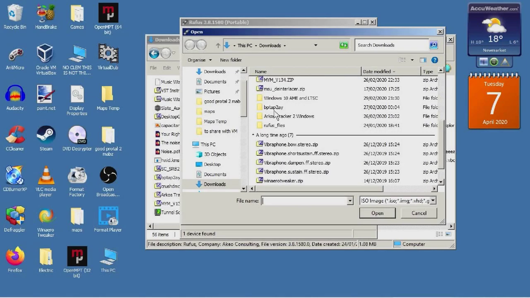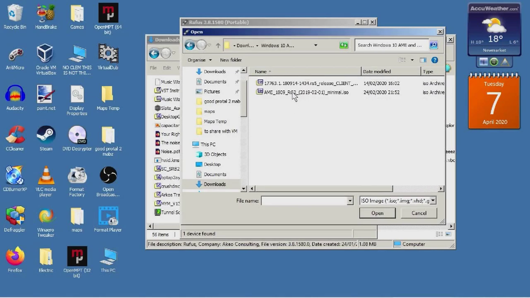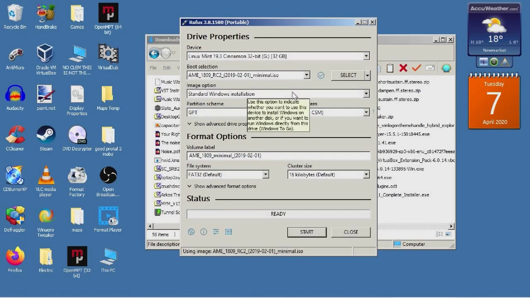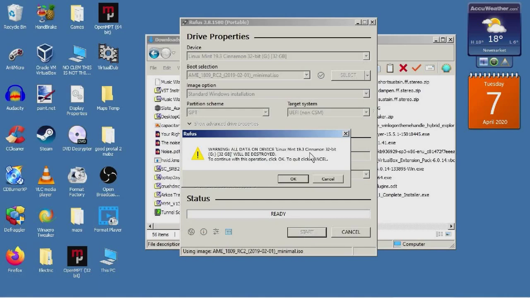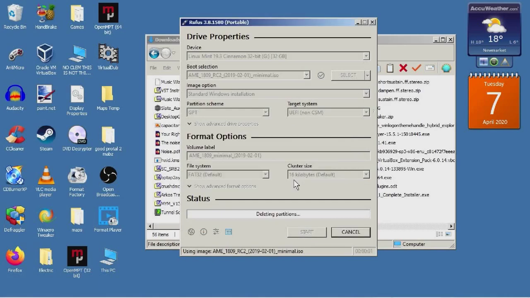Let's see, where is it? Where is it? There it is. So let's put AME on there. Yep, I know it's gonna delete everything, so, yeah.